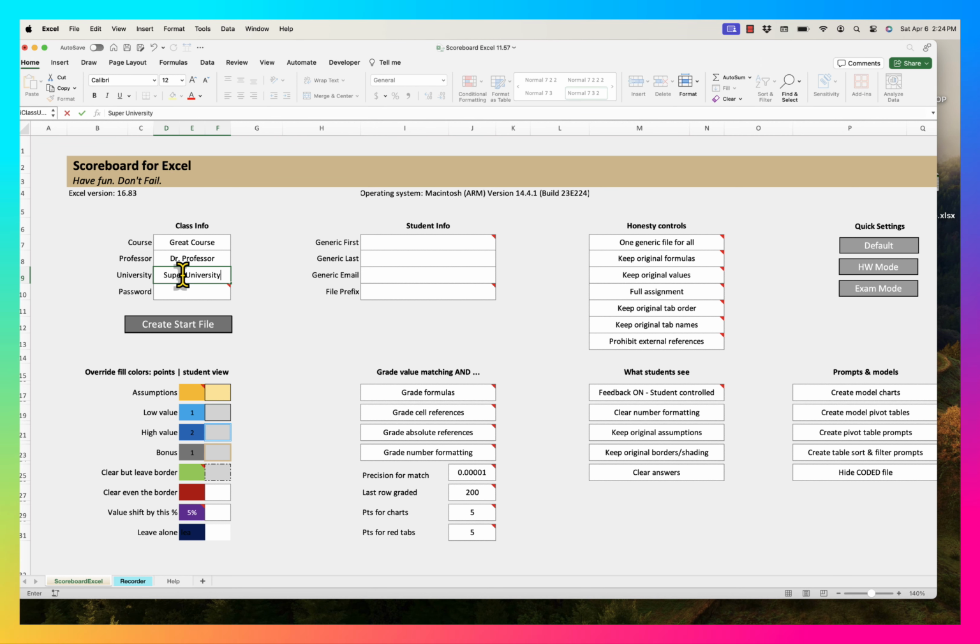You'll notice that once you type the password and enter it, it disappears as far as being able to see it. But if you click on it, it does appear up in the formula bar. That turns out to be really useful if you ever forget your password, because otherwise you won't be able to record grades for your student.